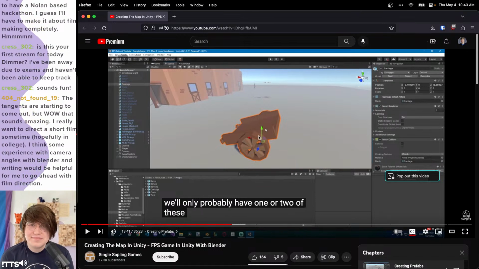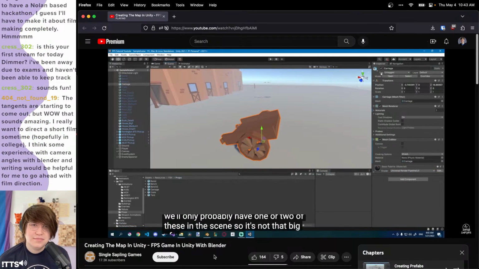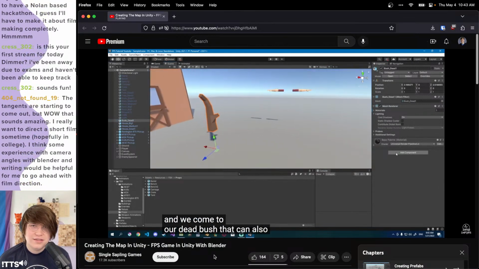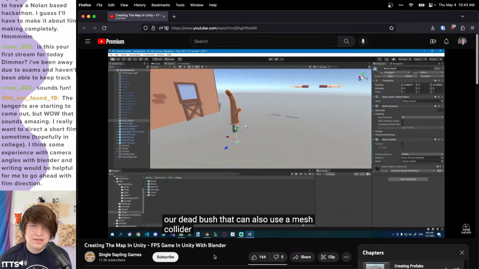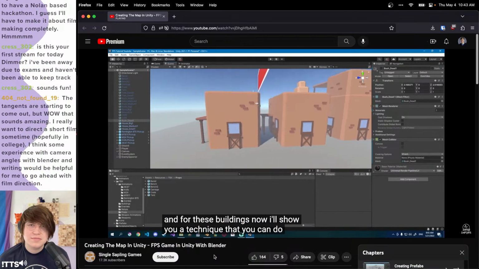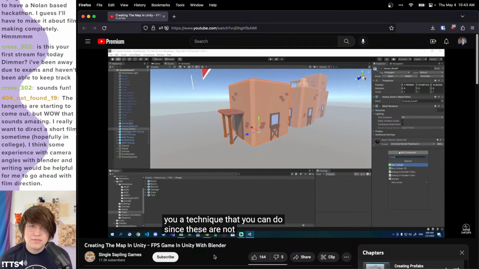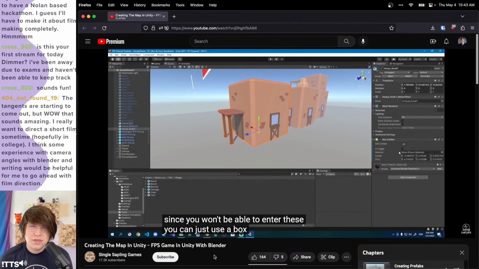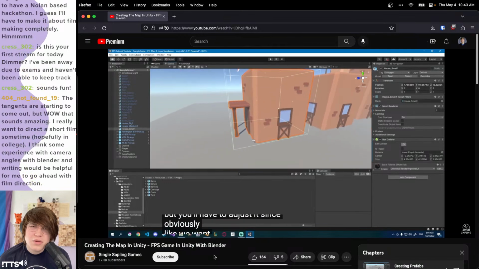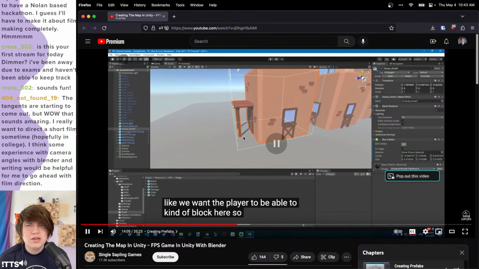Okay. In the scene, so it's not that big. Mesh collider, yeah. And we come to our dead bush that can also use a mesh collider. I'll show you a technique that you can do. Since you won't be able to enter these, you can just use a box collider like this. No. You'll have to adjust it since, obviously, we want the player to be able to kind of walk here.